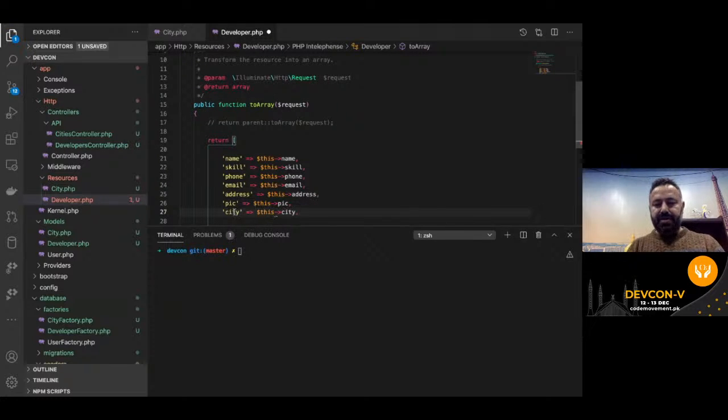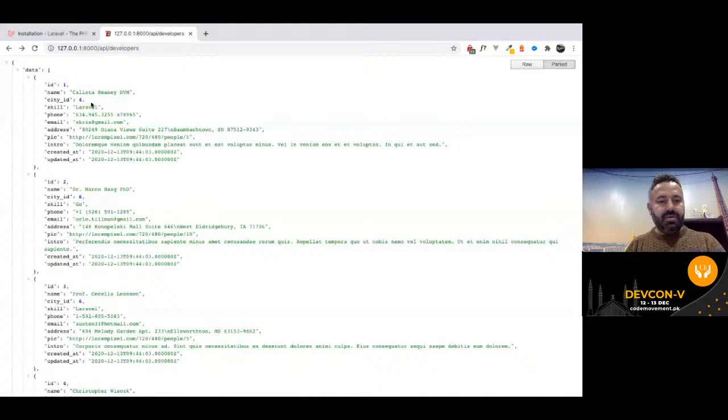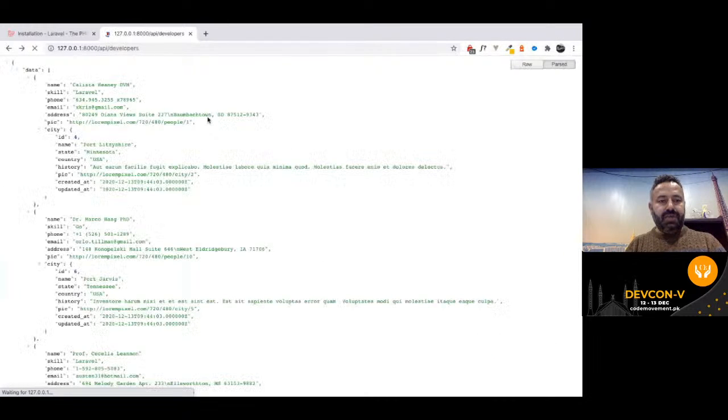Yes, don't we? So, what is this going to return in your opinion? Is this again going to return the same number? Yeah, no. It's going to be different. So I save and I refresh. And now this is going to show you the name, the skill, the phone, email, and address, and pick and everything. But this is also showing you the complete city model.